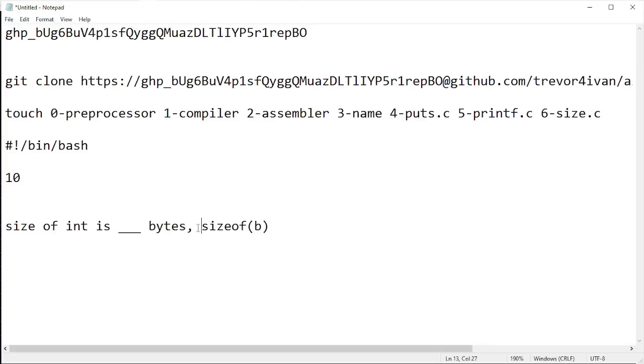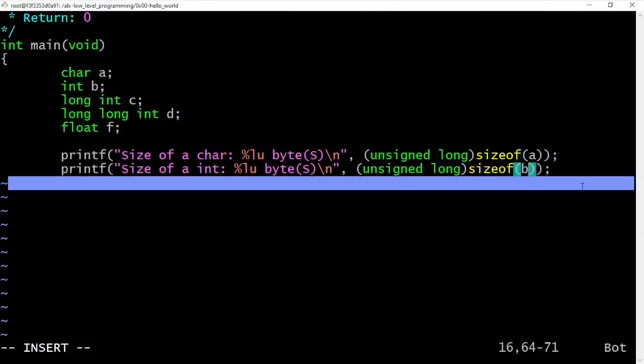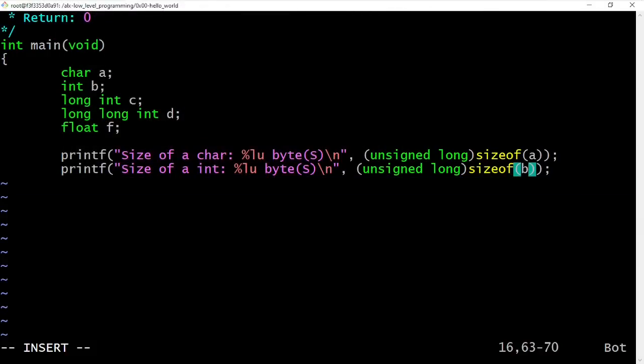So if this is clear, size of ints is dash bytes, and to get the size of the ints, we have to use our unsigned long because we use the LU here, and then put size of b. So that's what this whole code is doing. So I hope it's a little clear now.